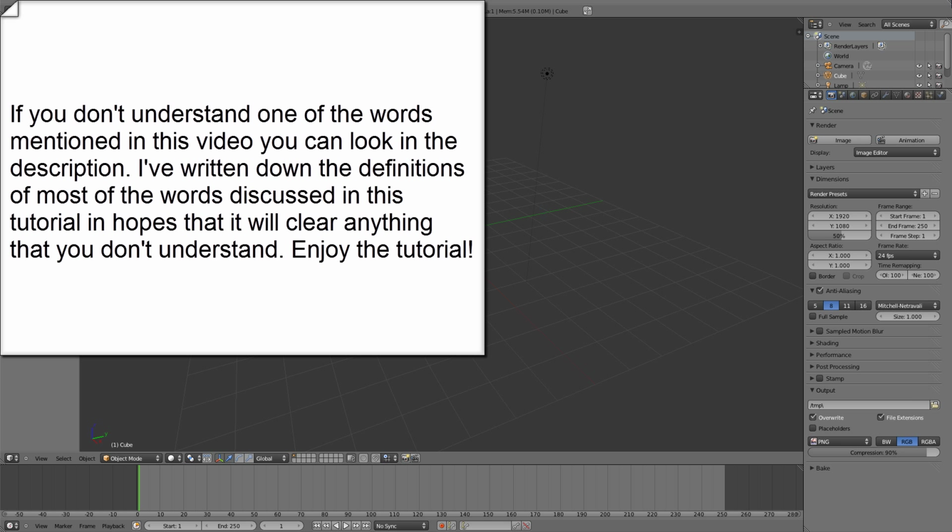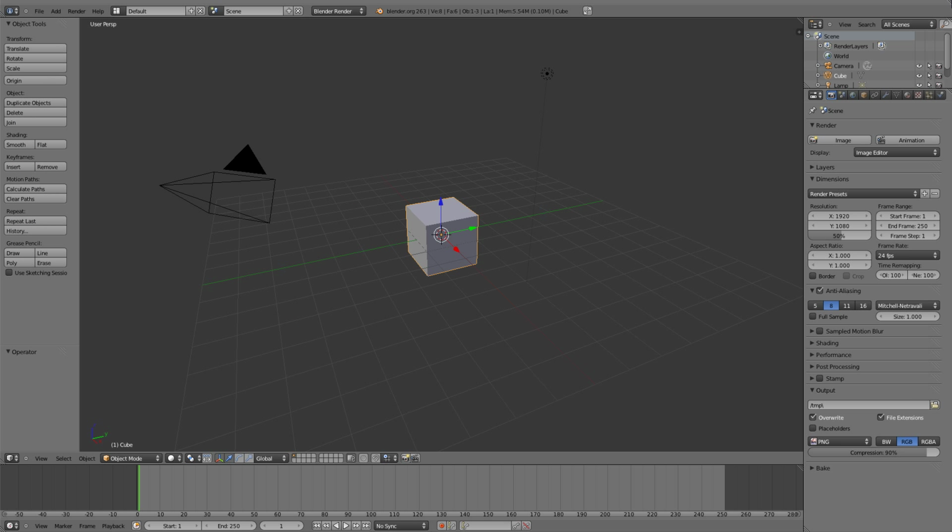In this tutorial we're going to be learning how to model. Modeling is the process of creating objects or characters which are later used in scenes or in animations. So in this tutorial I'm going to be showing you the basics of how to model, and hopefully by the end of this tutorial you'll be able to basically pick up what you learned and use it on your own projects and your own animations. Alright, so let's get started.